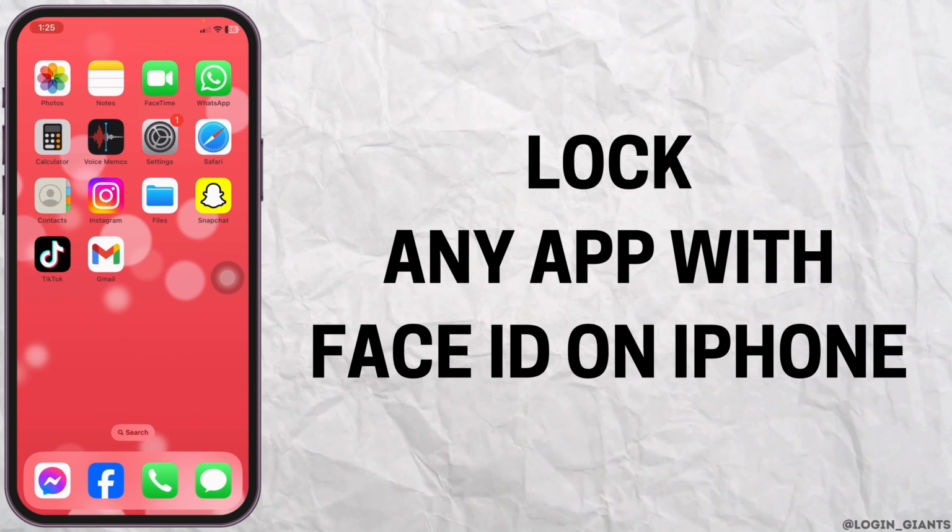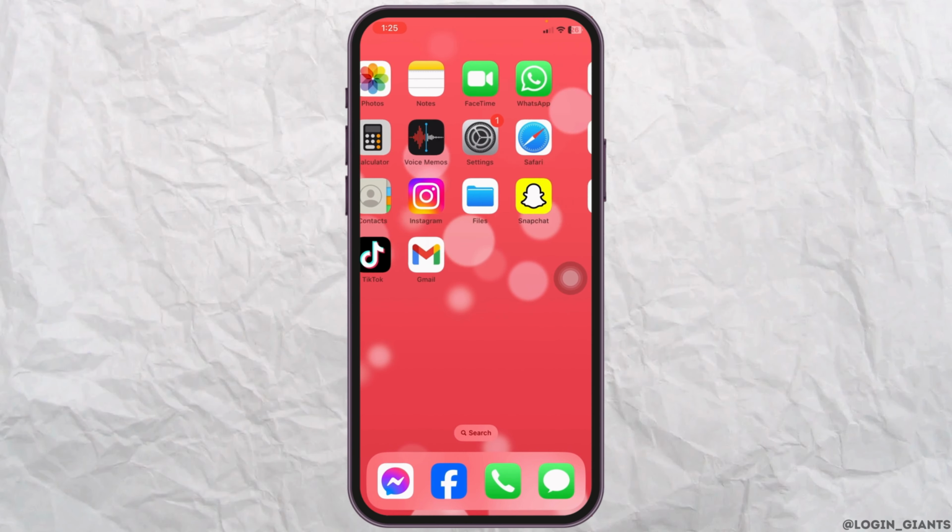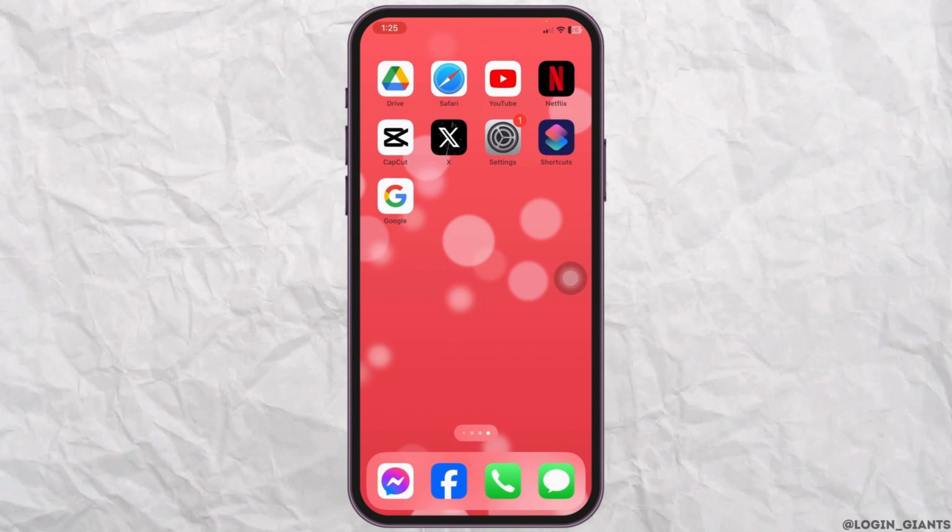How to lock any app with Face ID on iPhone. Let's get started. Launch your Shortcuts app.